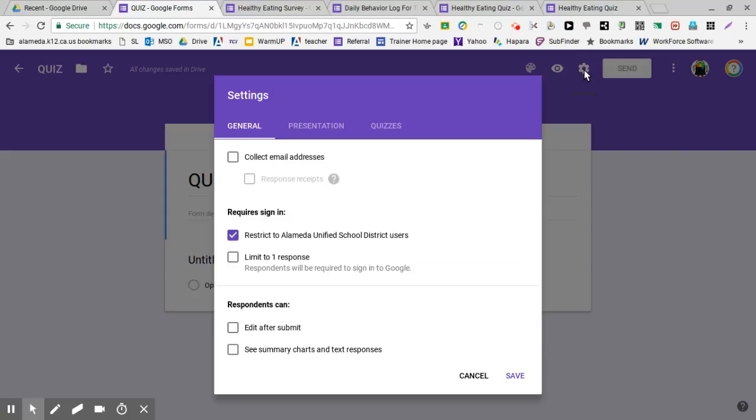I'm going to click on it, and I'm going to just pause for a minute and go over our basic settings. Under general, it says collect email addresses. And we tend to actually like to do that. That way we can trace who filled out the form or the quiz. So that's really a good thing to check. Response receipts means that when someone takes the quiz or the survey, they get an email saying thank you for taking the survey. I don't think we need that.